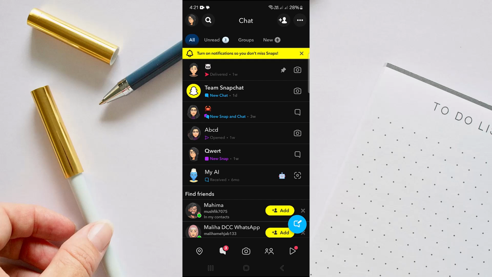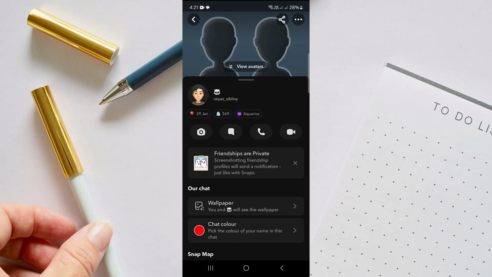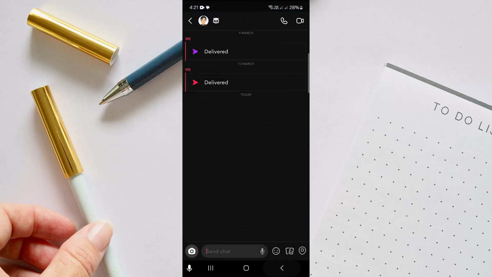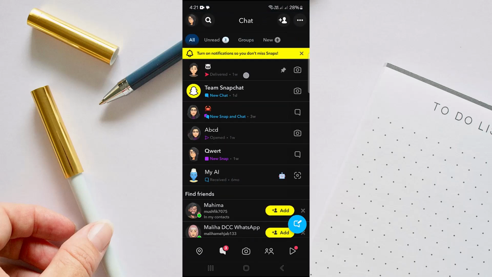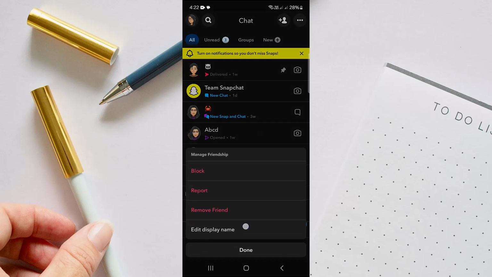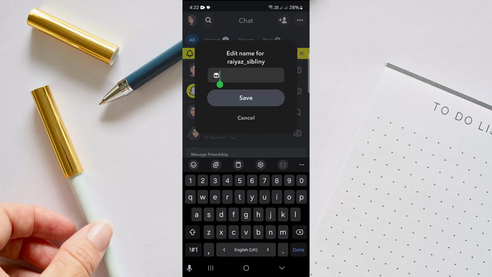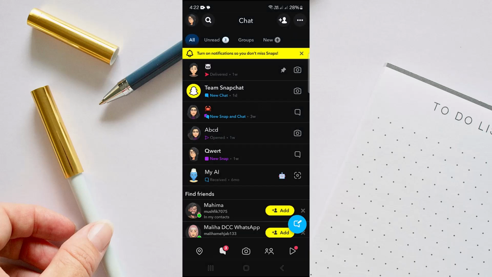If you have set a nickname for them, like I have set a nickname for this person, what I will do is go back, keep tapped on their conversation and go to manage friendship and go to edit display name. So as you can see, their name is currently in here and the nickname I gave is currently in here. So yeah, this is how you can know and find someone that has changed their username in Snapchat.